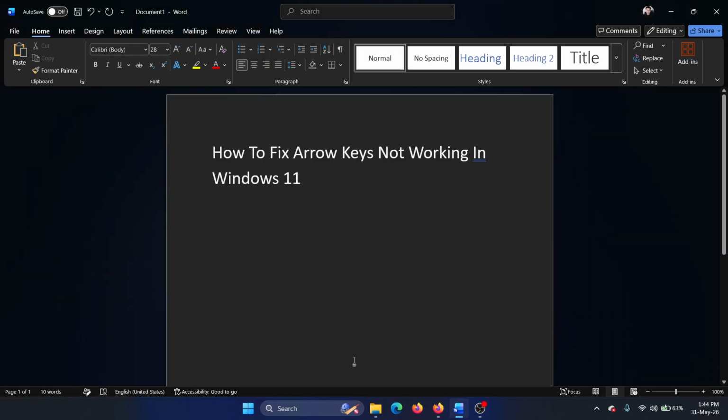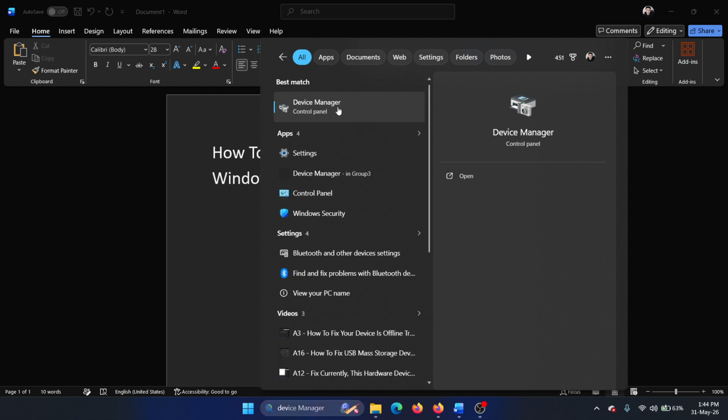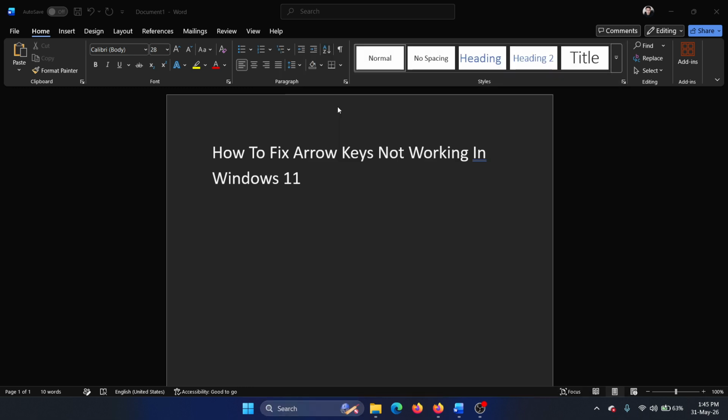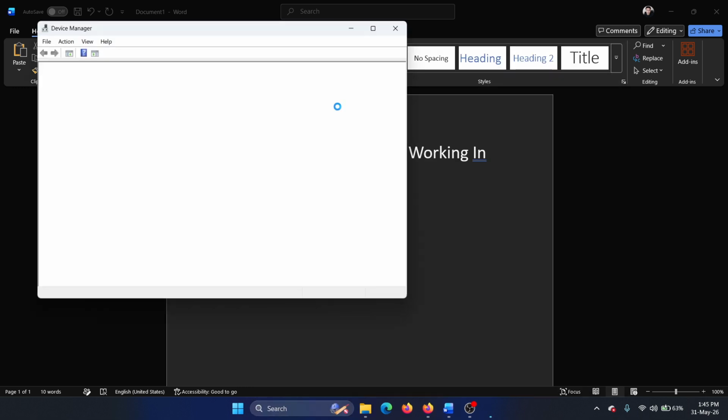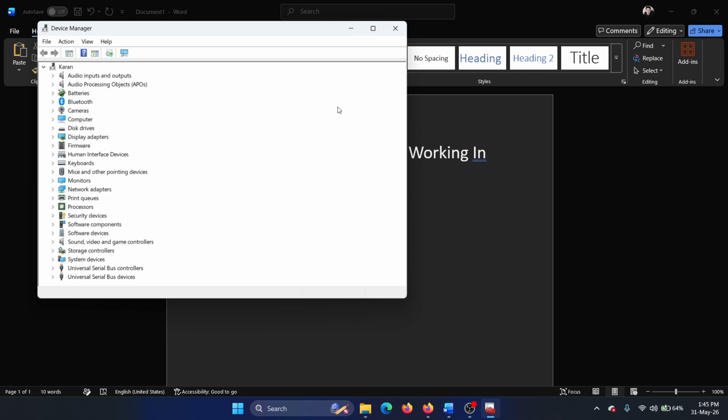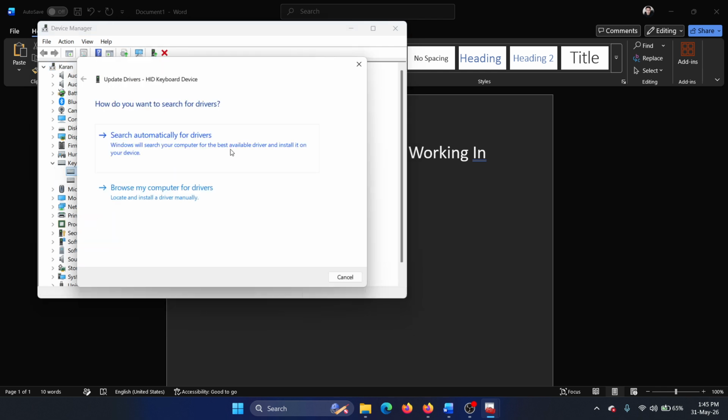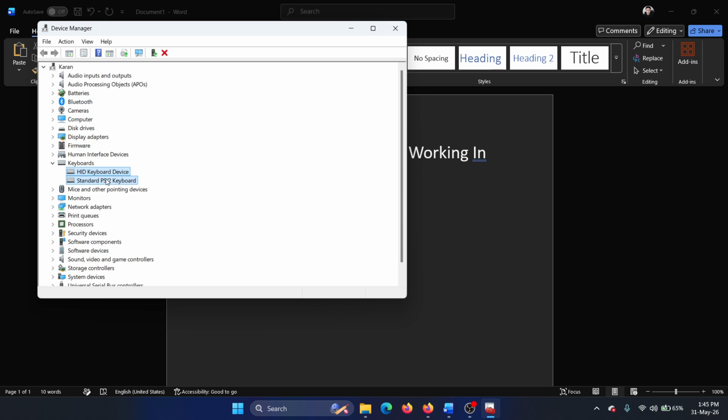If this doesn't help, then search for device manager in the Windows search bar and then go to device manager. Expand the list for keyboards. Right click on each and every one of them and then update it.